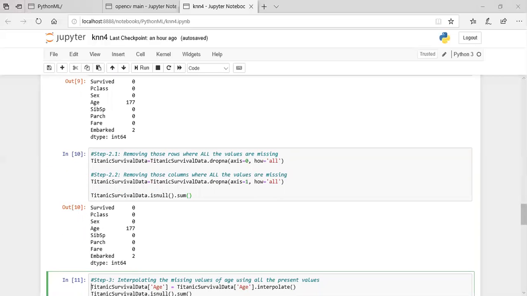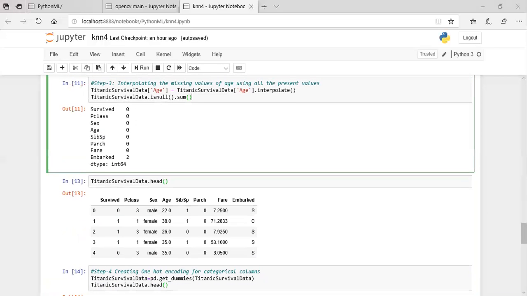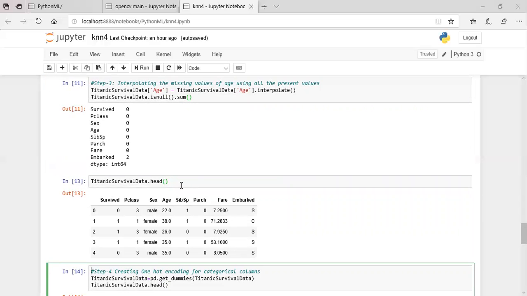The next command is used for interpolating the missing values, or presenting the values of survivors. Using the Titanic survival data, the parameter is age equal to Titanic survival data dot interpolate. Here we are interpolating the missing values using all the data to represent the values. We display here the output of our data set.